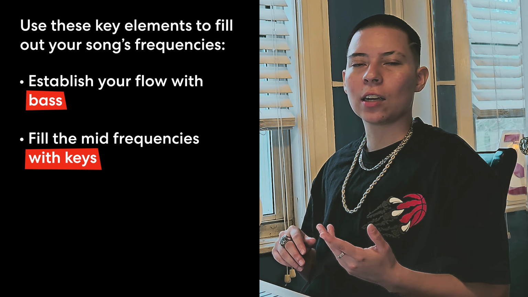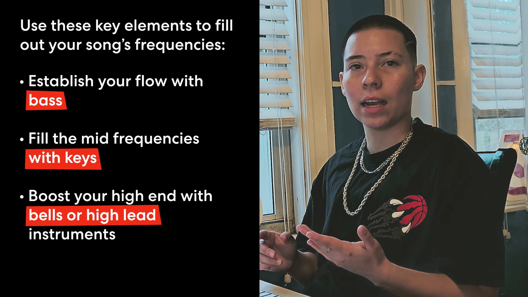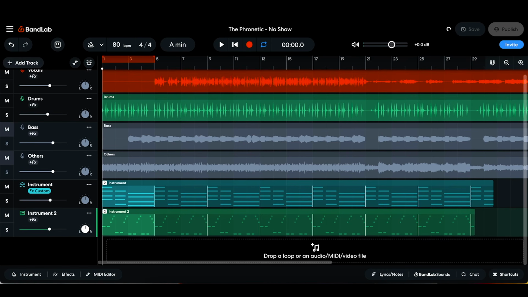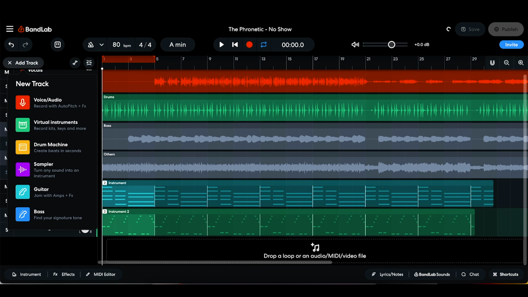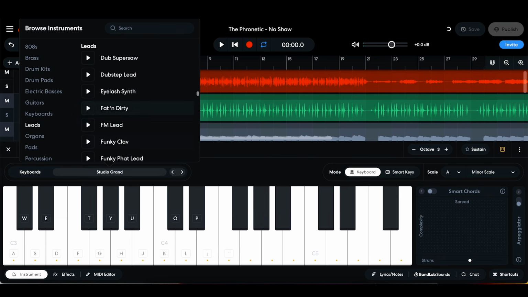In order to do this, I could pull up something in a higher register, like a high lead or a bell or something like that, in order to get something going up there. So let's go ahead and add a new instrument track. And I'm going to check out what leads we have available. I like this one. It's called the Eyelash Synth.